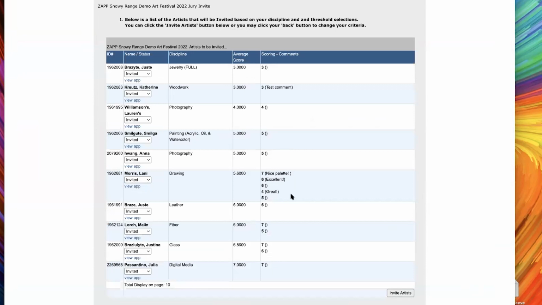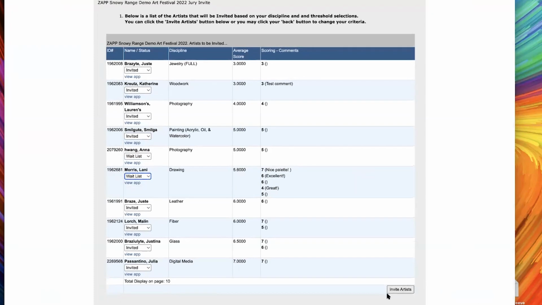Now this page lists anyone who met your threshold, and they are going to be invited to your show. Here's another opportunity to review your applications. For example, this person didn't have a high enough average score, so we can move them over to the wait list. You can play around with that as needed. And then at this point, you're going to click this invite artist button. Once you finalize this list, click invite artists.